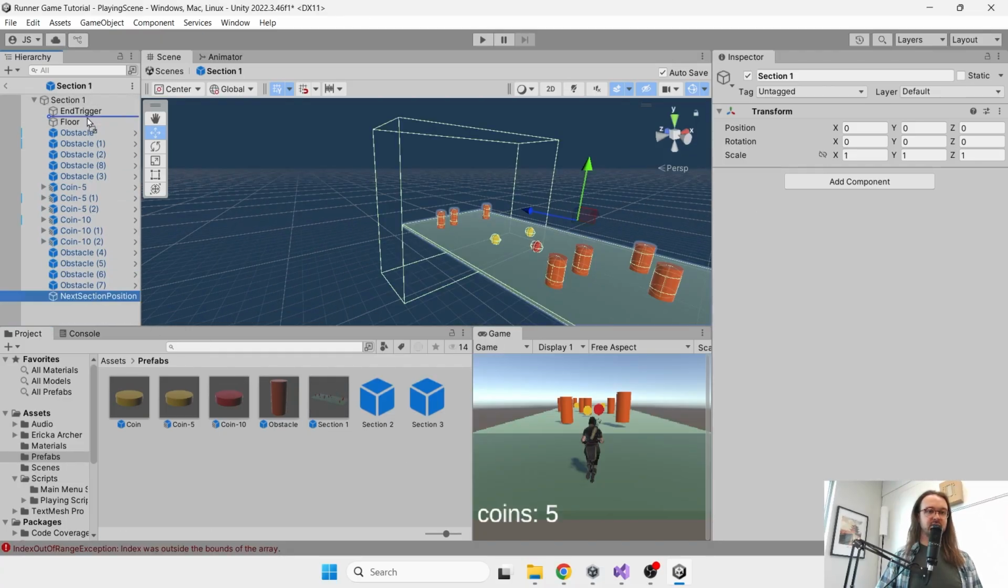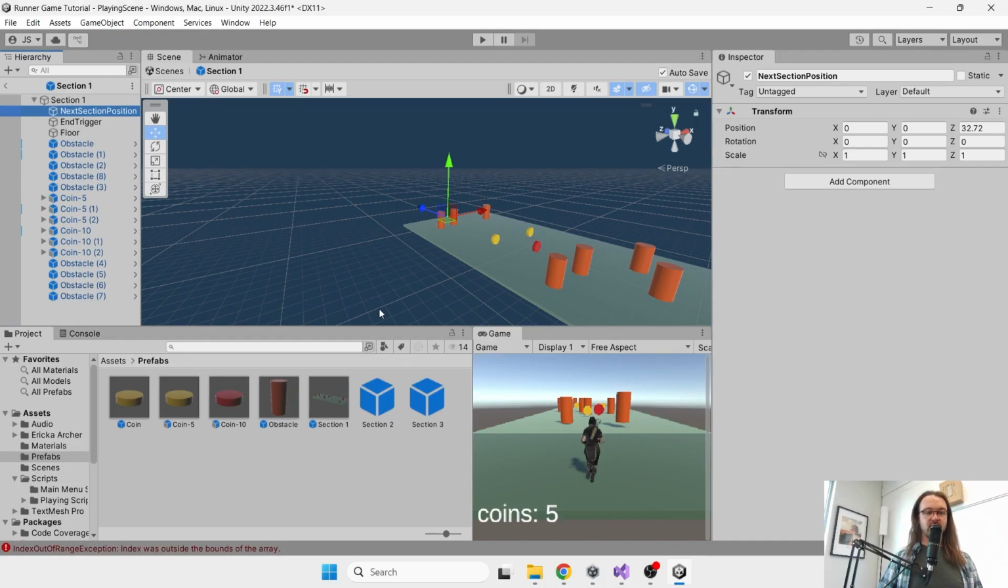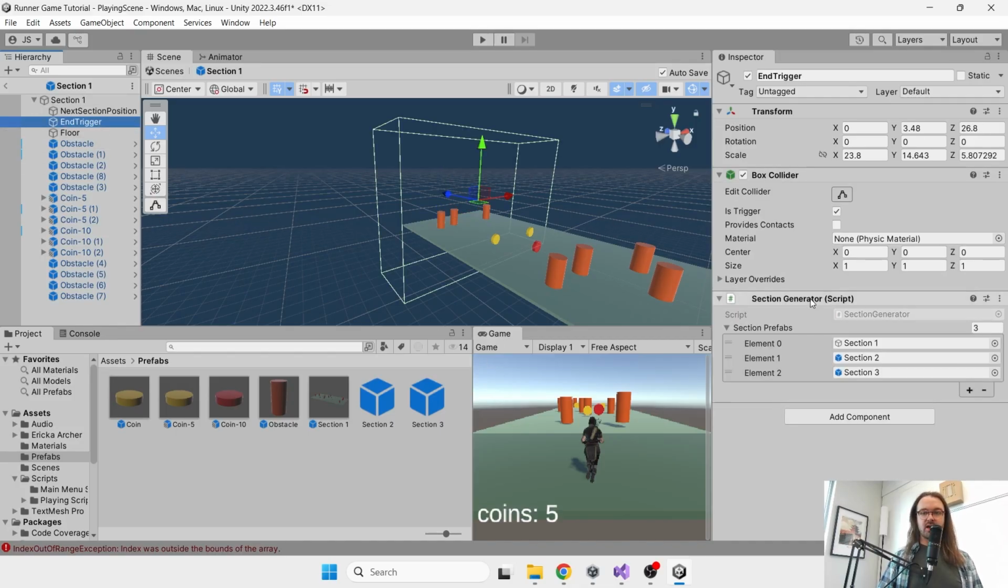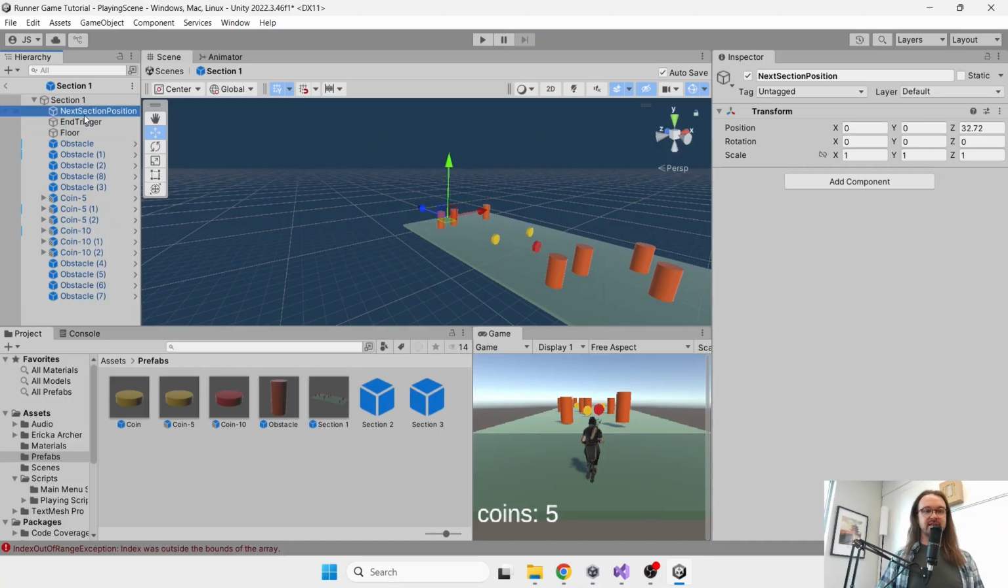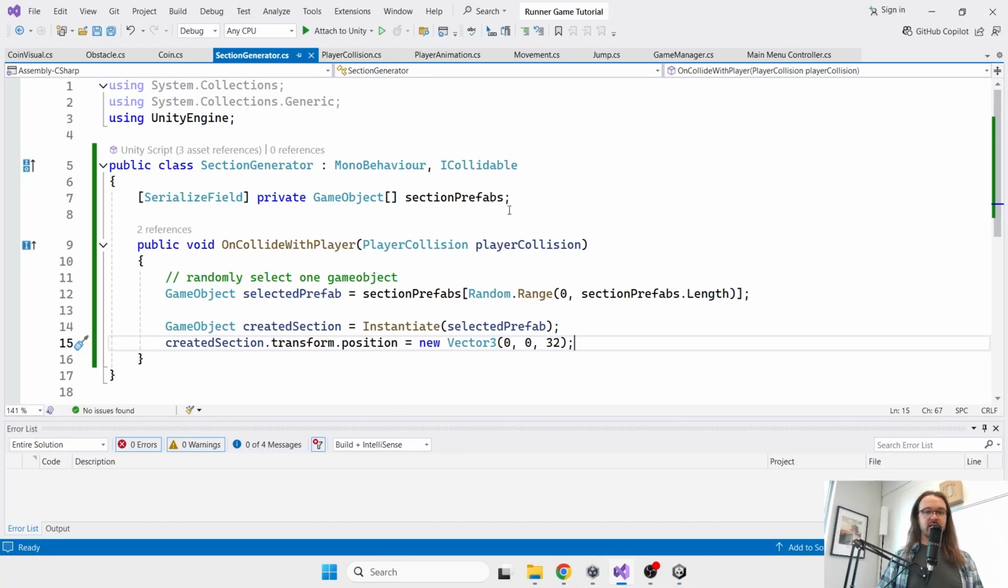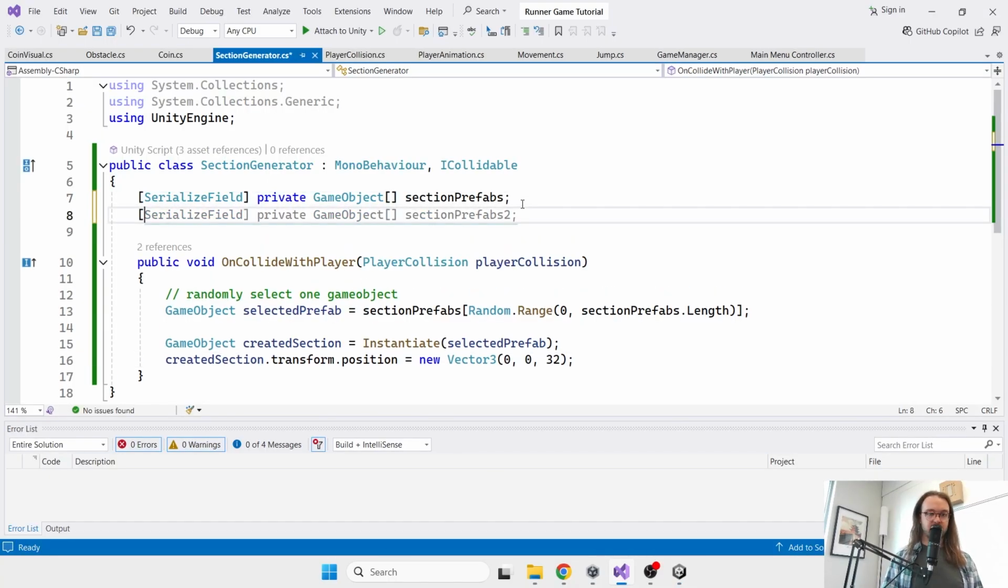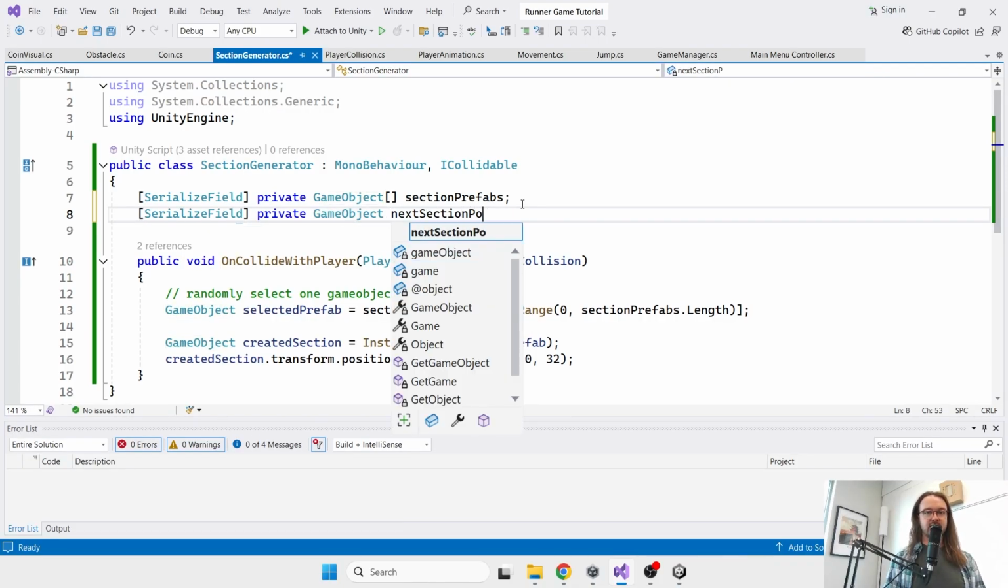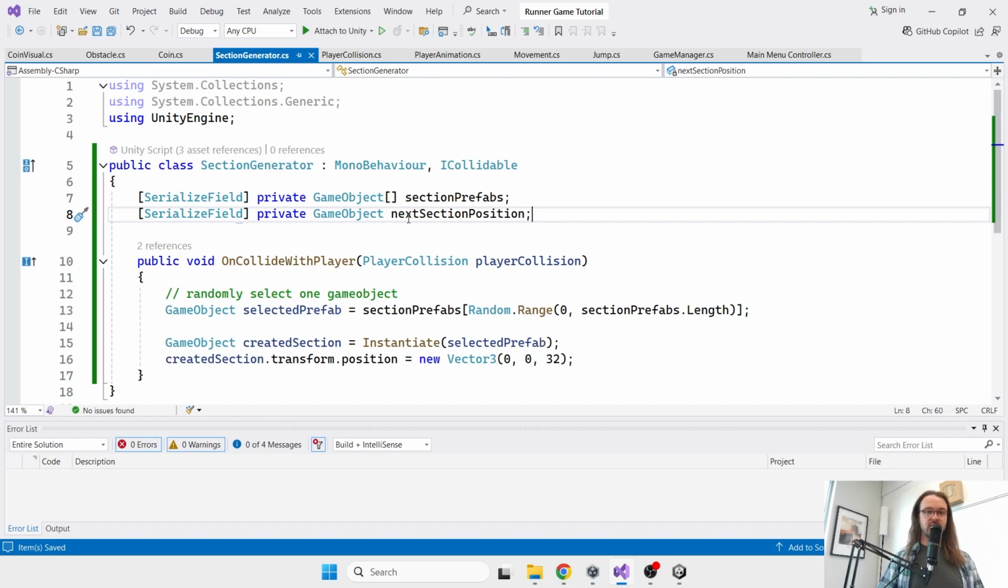I'll put next section position up high for section 1. Okay, now this end trigger is going to need to know where the next section position is. So it's going to need a reference to the next section position. Right, this is actually a game object. We can actually write transform here instead, and that way it gets the transform component directly from that next section position game object.